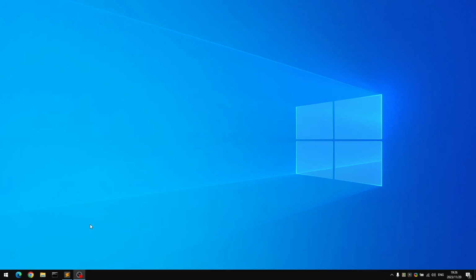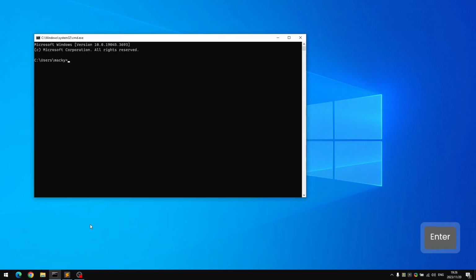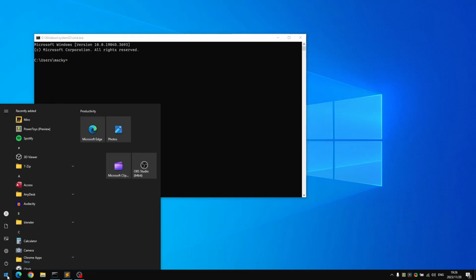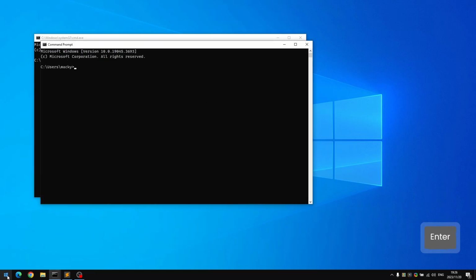So let's do that. To see whether Python is installed on your machine, we're going to launch the command prompt. One way to do that is to press the Windows key and R, and that opens the run dialog. You type CMD and press enter, and that opens the command prompt. Another way to do it is to click on Windows and also type CMD, and then you'll see it finds the command prompt. You can open it from there.